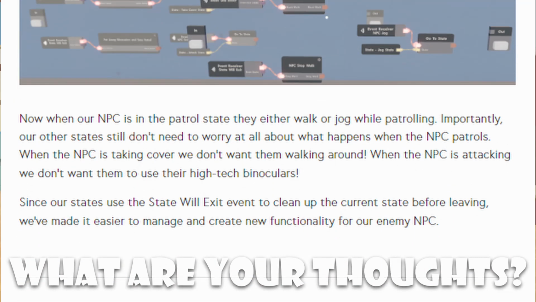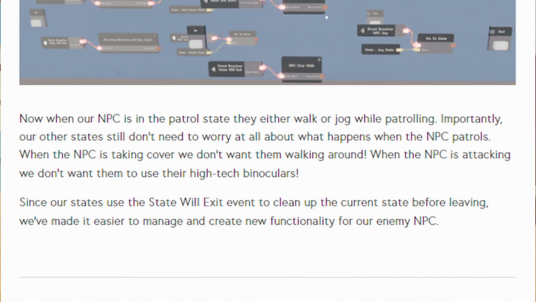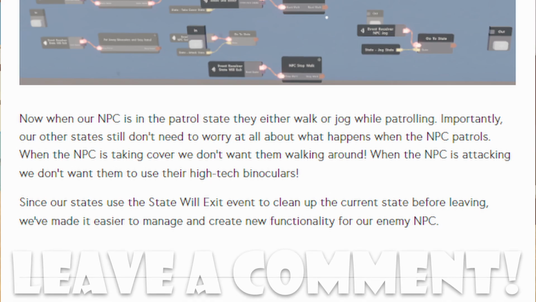Now, when our NPC is in the patrol state, they will either walk or jog while patrolling, and importantly, our other states still don't need to worry at all what happens when the NPC patrols. When the NPC is taking cover, we didn't want them walking around, and when the NPC is attacking, we don't want them to use their high-tech binoculars. Since our states use the state will exit event to clean up the current state before leaving, we've made it easier to manage and create new functionality for our enemy NPC.